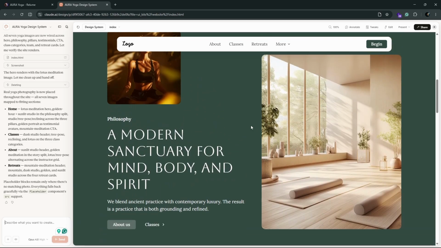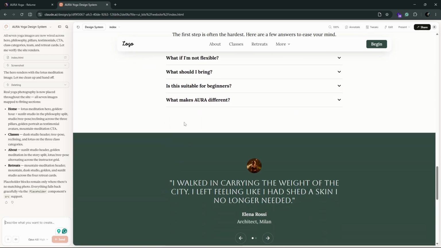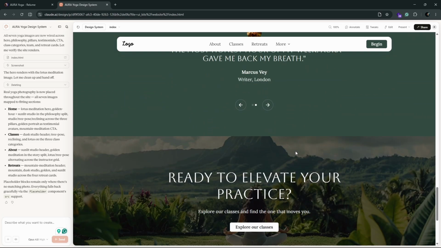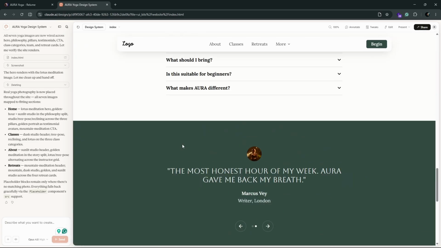Everything is consistent. The colors match perfectly. The typography is consistent. And the entire layout follows the same design system. Of course, you can always improve the design further by making your own custom changes.